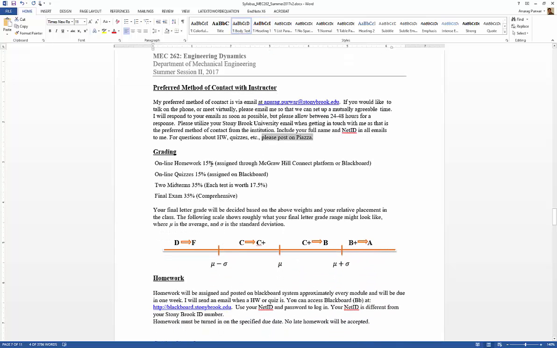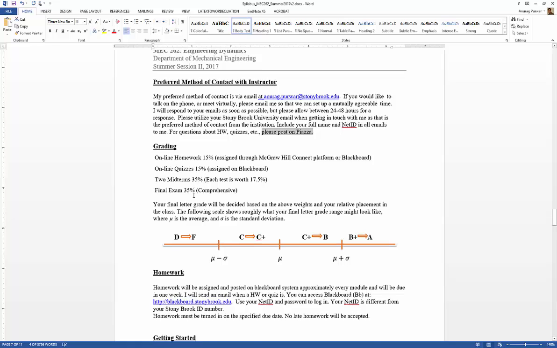Grading: homework is 15%, that's all online through Connector. Quizzes are 15%, only the summative quizzes, not the formative ones. 35% for the 2 midterms, and the final exam is 35%.